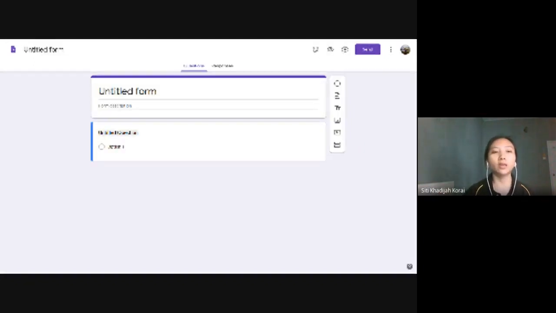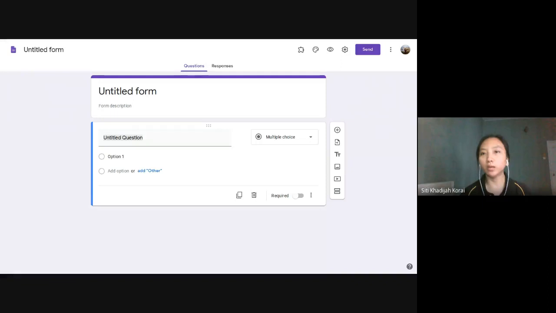For now, any questions? Does everybody know how to open up their Google Form? Okay, so everybody's okay? For now, you should have an empty Google Form. Everybody, I suggest you follow my steps, because today I hope that by the end of this, everybody will have a Google Form and can share it with me.